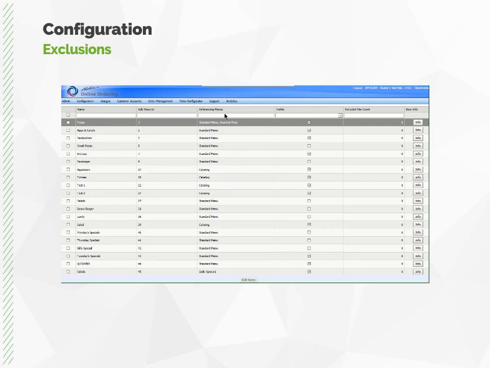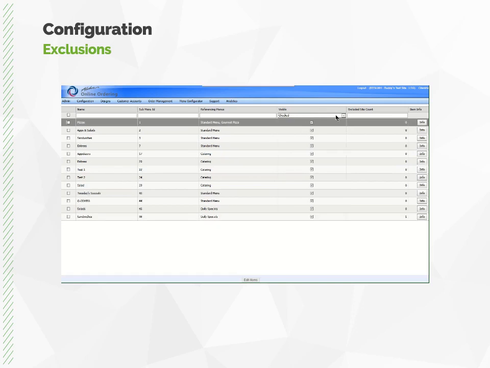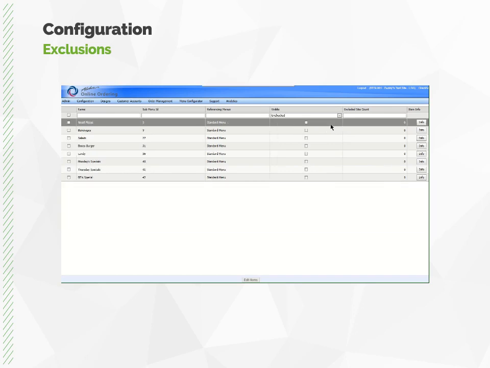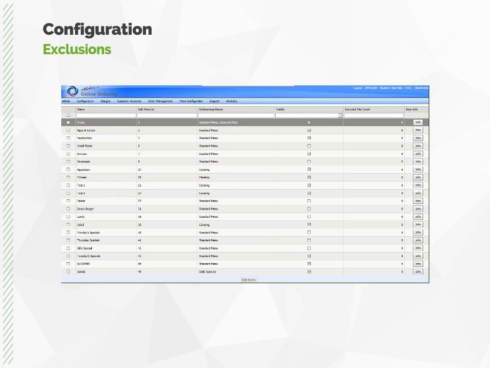The checkboxes under Visible let you know whether or not the submenu is visible on the website. Clicking the drop-down will allow you to filter by checked or unchecked. You cannot check or uncheck the visible box in WebAdmin. This can only be done in Menu Configurator.